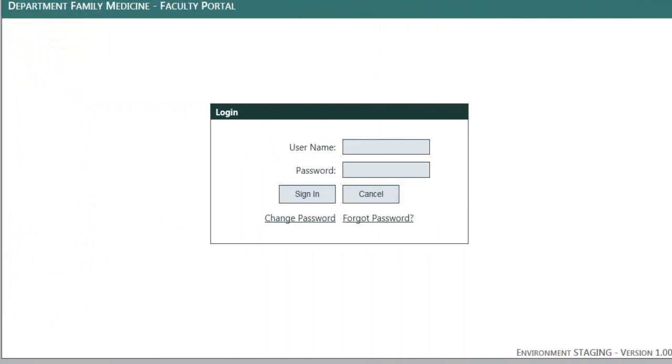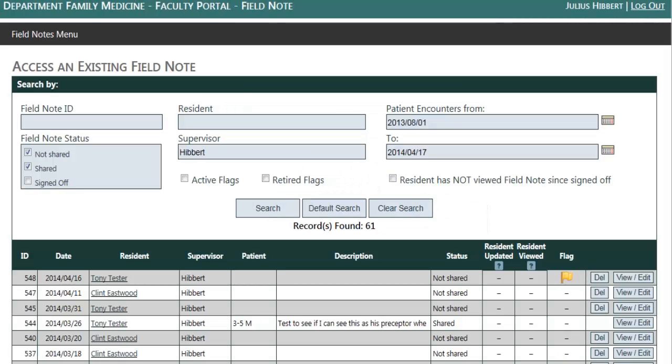To access an existing field note, you will need to log in to the faculty intranet using your username and password. If you can't remember your password, use the Forgot Password link to reset it. Once you log in, you are brought to your eFieldNote dashboard. This is where you can access existing field notes and see any outstanding tasks you may have, such as signing off a field note or reviewing residents' comments.